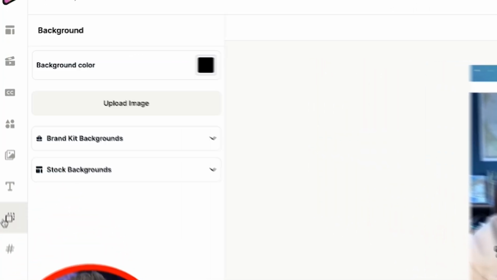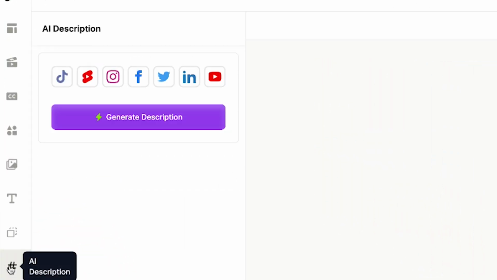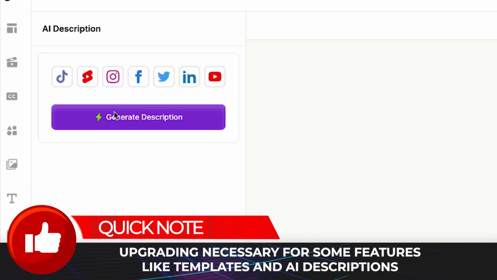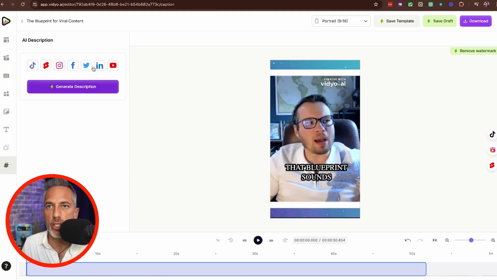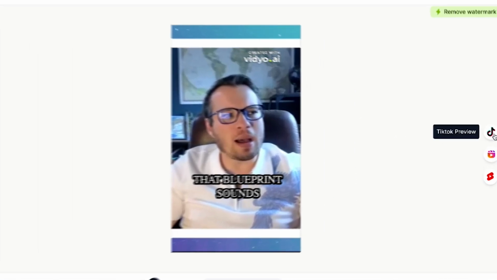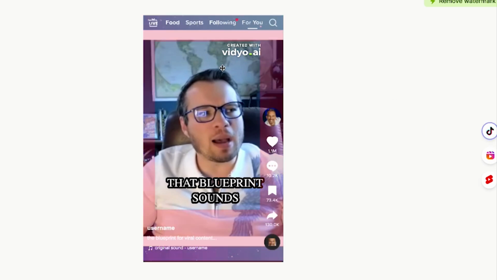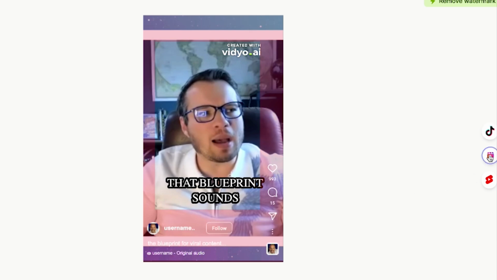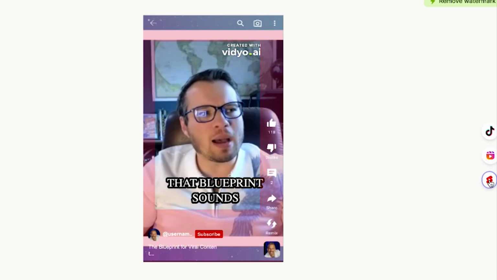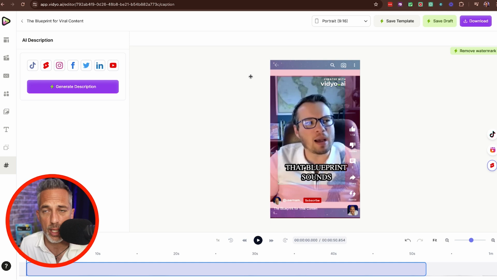So you can add text here. You can change your background here, and you can write an AI description if you upgrade. Now, this is a pretty cool feature because the description is one thing, but over here, you can actually get a preview of what this will look like on the various different platforms. So if you click on TikTok, this is what you'll see on TikTok, and that's pretty cool. On Instagram, you'll see this, and on YouTube, you'll see this. So you might even want to just jump in here and copy this so that your team has templates that they can use in the future.